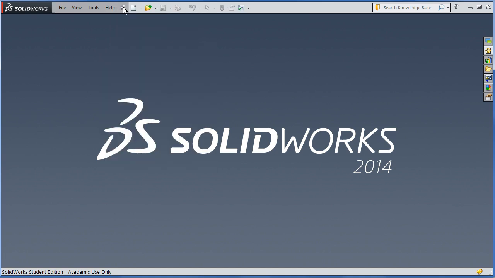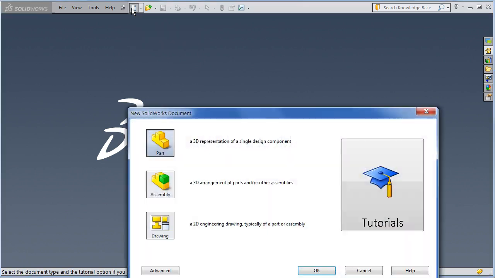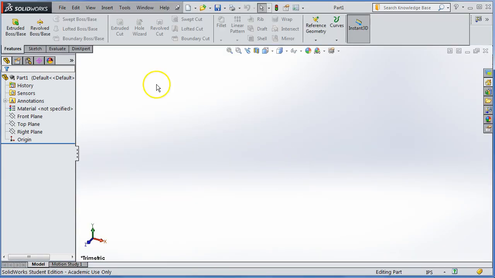I'm going to pin out these menus and we're going to make a new part. So new part, OK. And once again, this is the View toolbar. Remember, the tutorials are behind the little house. Check your units before you start any part. You always want to check what units you're working on. And so I'm working on the inch system, inch pound second.